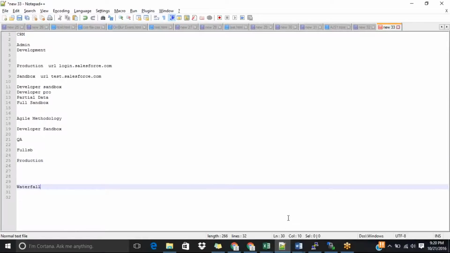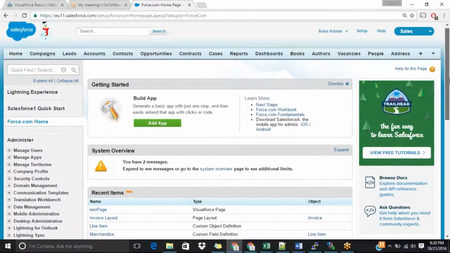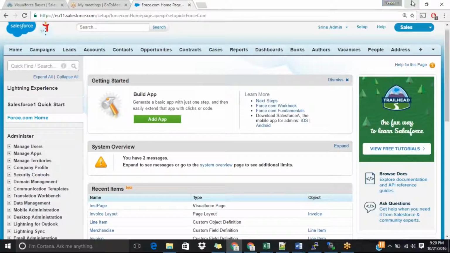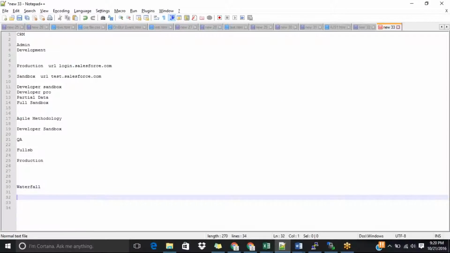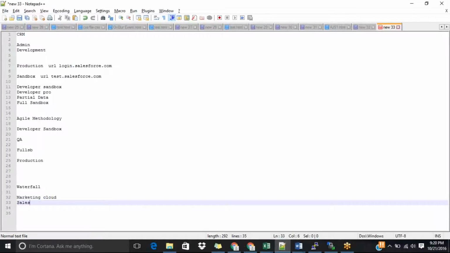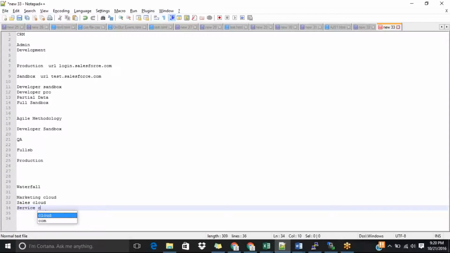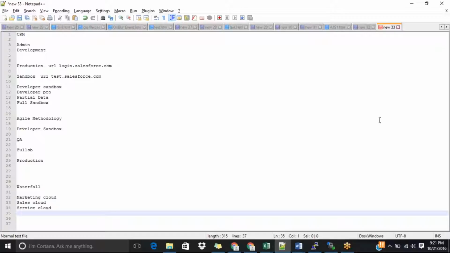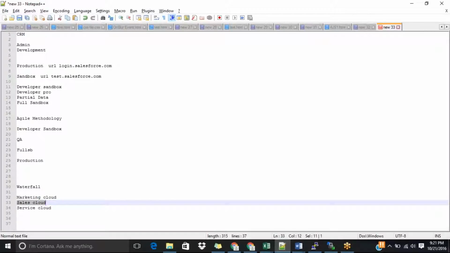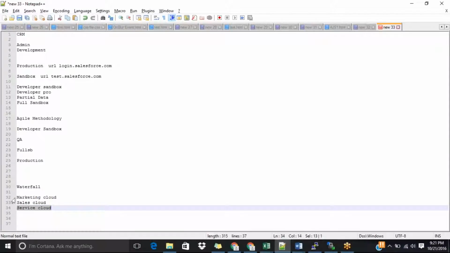So yeah, let me go to the basics of Salesforce. See, every organization will be having a marketing cloud, sales cloud, and service cloud. Okay, so there are customer care representatives, right? Some people may be on the sales side, some people may be on the service side, and some people may be on the marketing side.